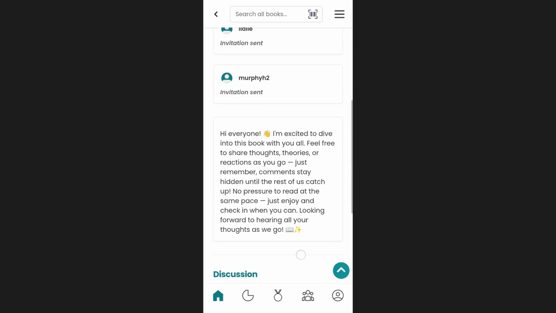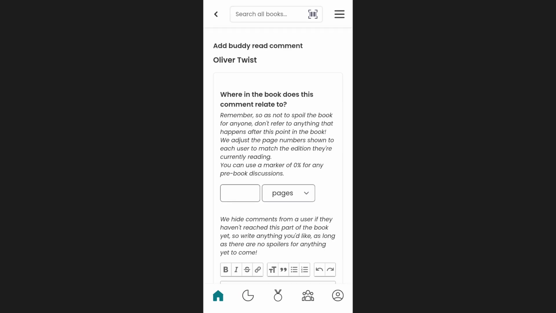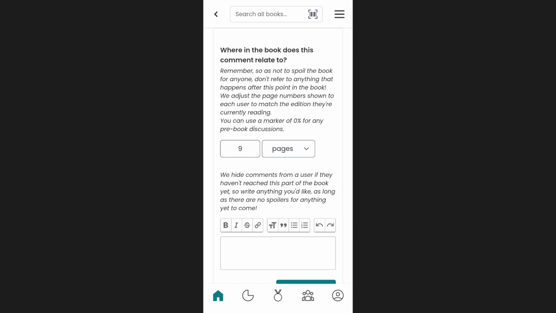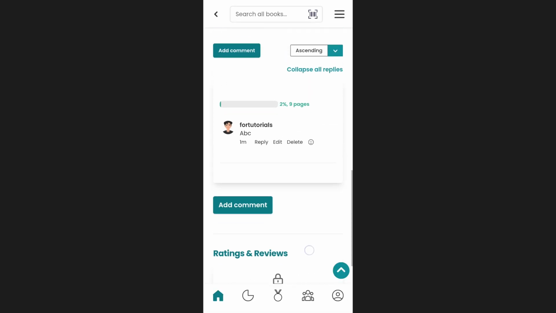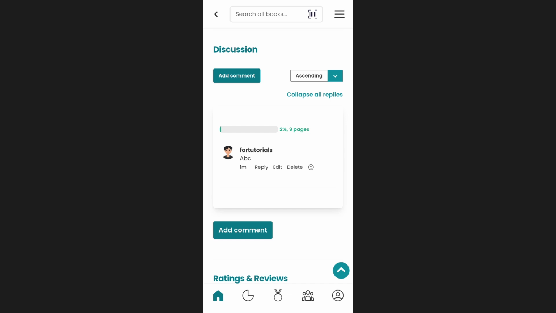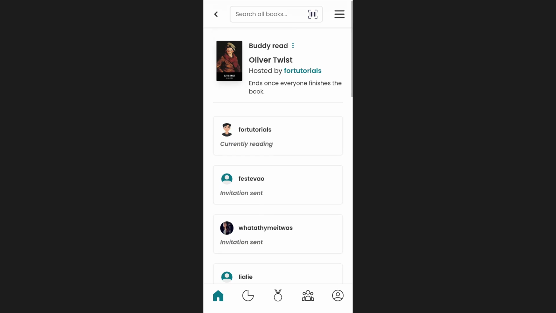Scroll down to Post Comments. You can add a comment linked to a specific percentage or page number in the book. Once added, your comment will only be visible to other users after they reach that point in their reading, helping to avoid spoilers. Participants can also reply and start discussions based on your comment.